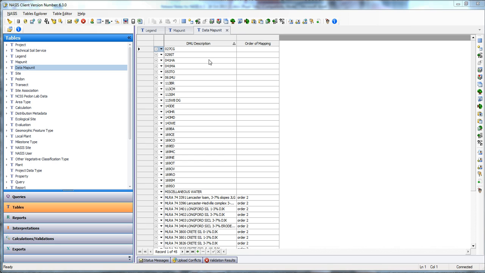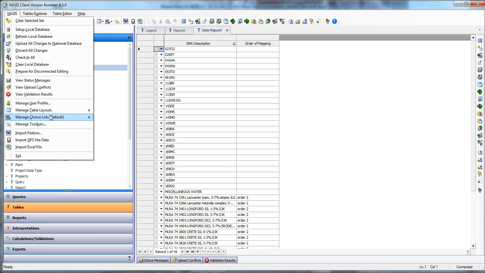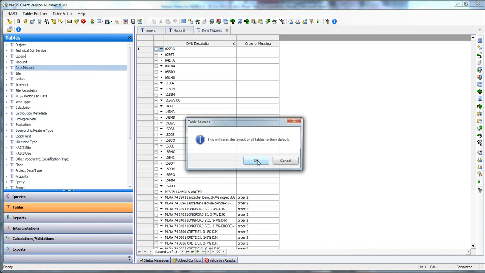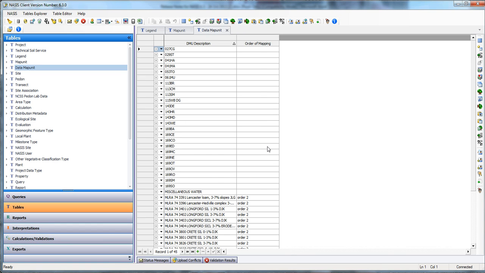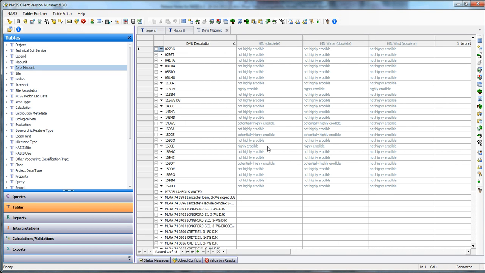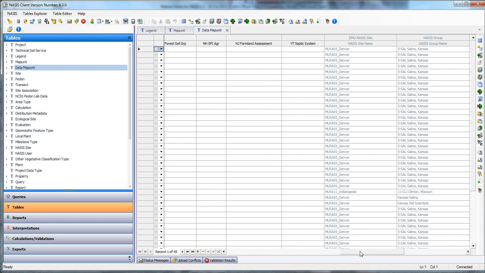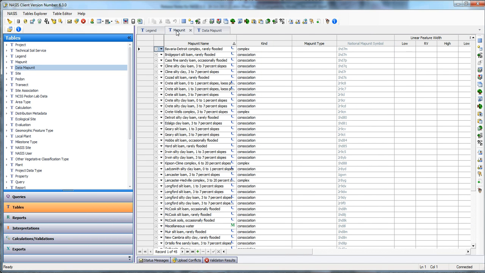Now, you'll notice that your screen looks different from mine. So I'm going to come back over here. I'm going to do a NASIS because I failed to do this before I started. And I'm going to manage my table layouts. I'm going to restore all of my table layouts back to default. This will reset. Yes, I do want to do this. Okay, it takes a few minutes, and now everything reappears as it did in the default view. And the same with the map unit, which now includes all the columns that used to appear.